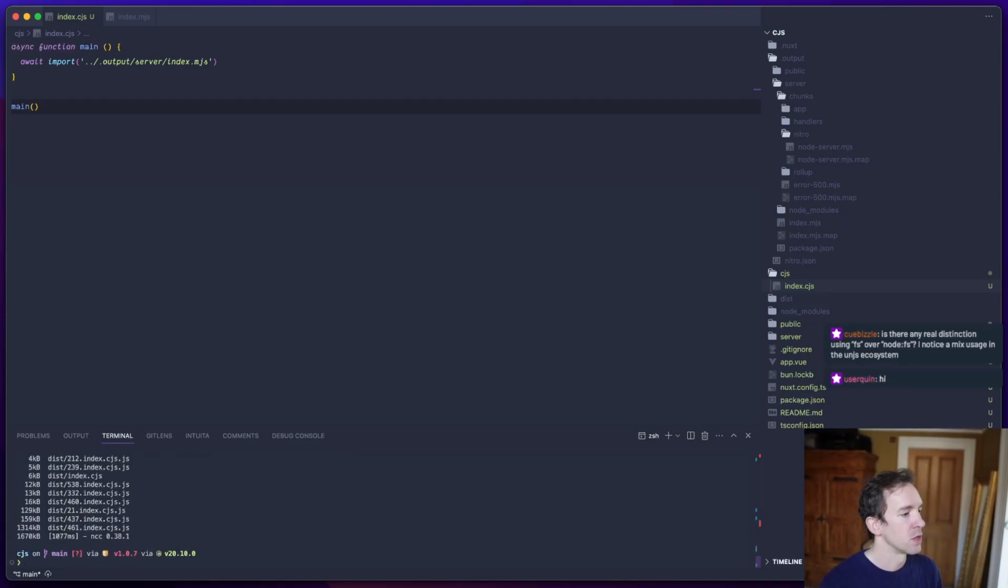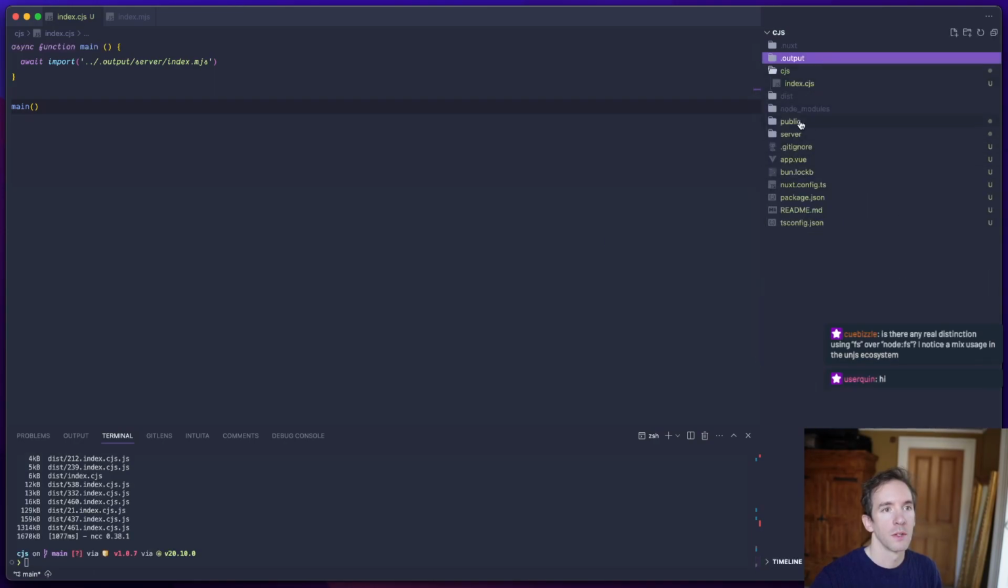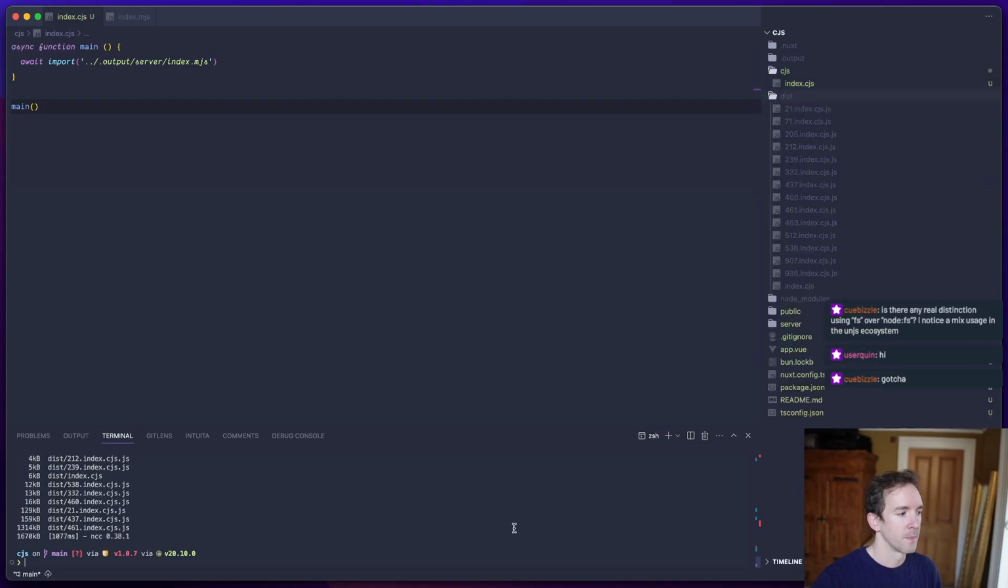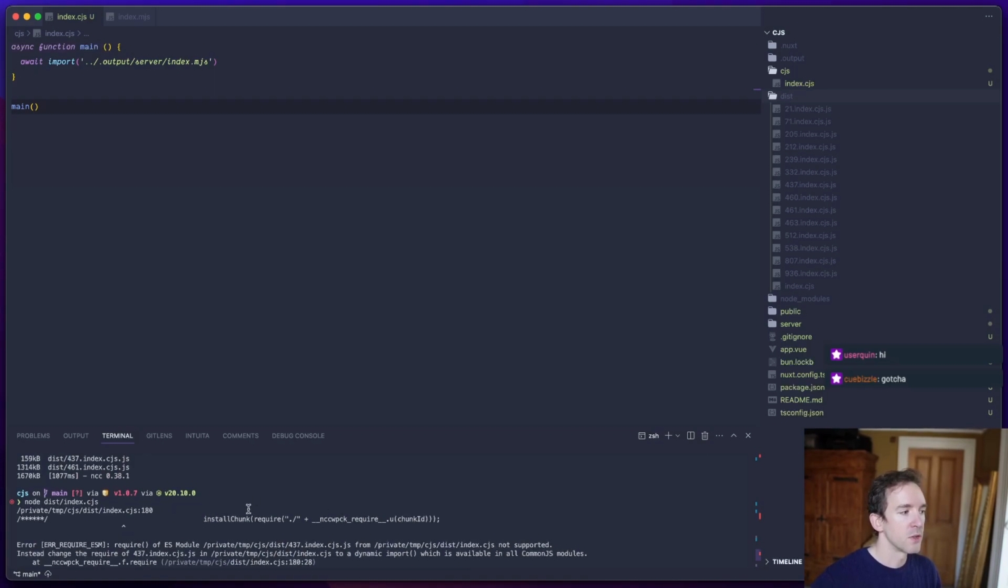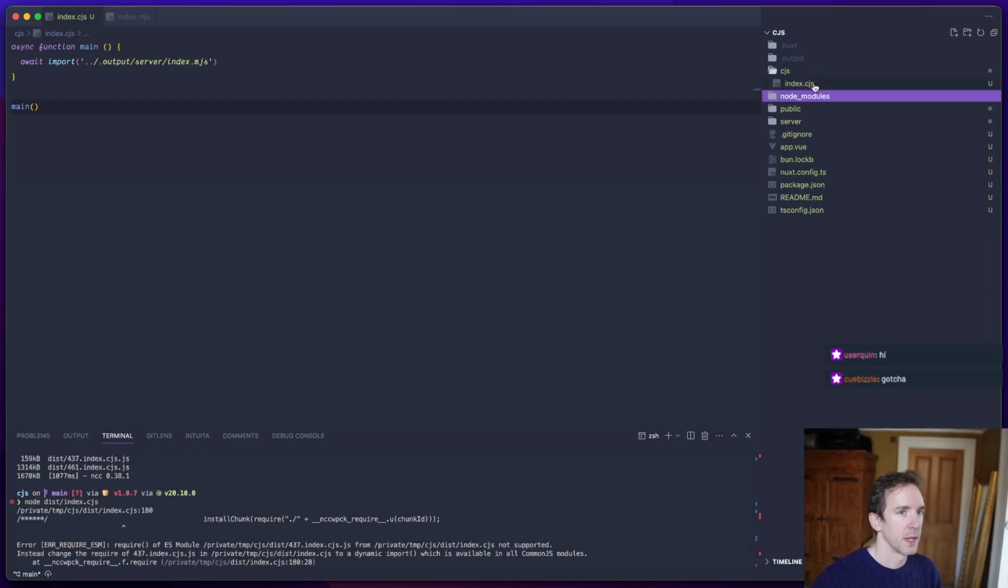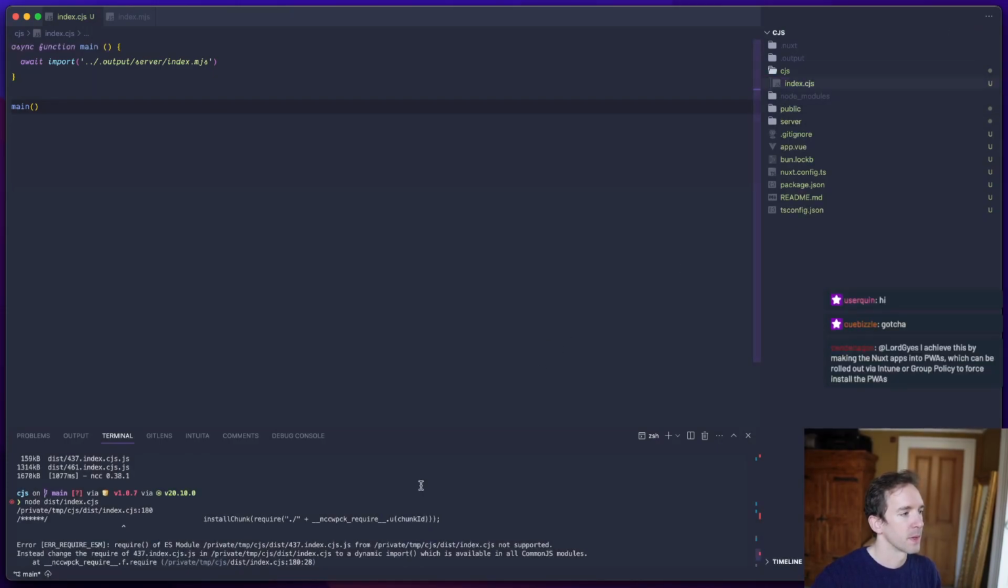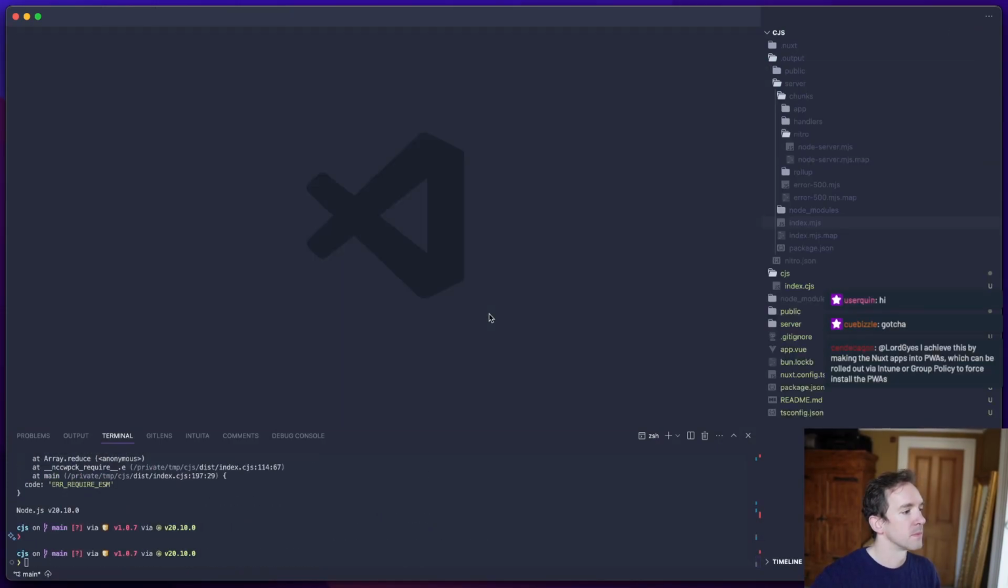Done. So we now have a, what is our output? Dist. Okay, this is an issue though with NCC. You can produce a CJS proxy in the same way as this. Anyway, hope that helped.